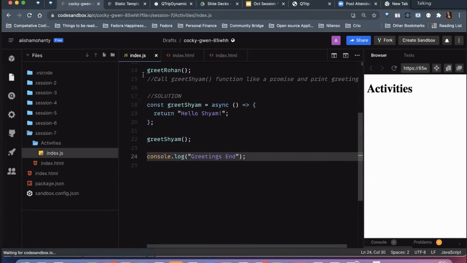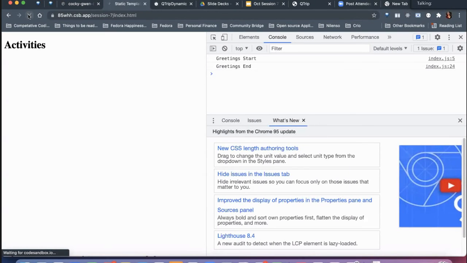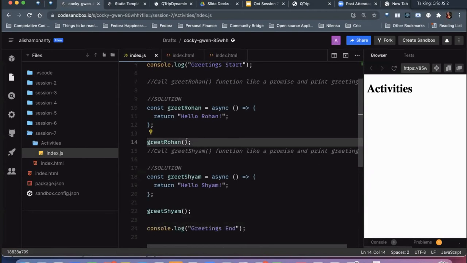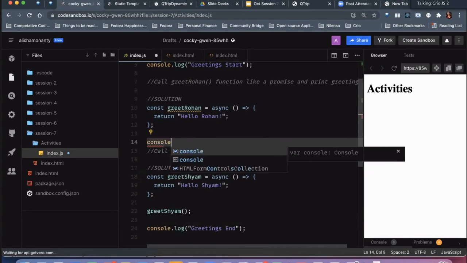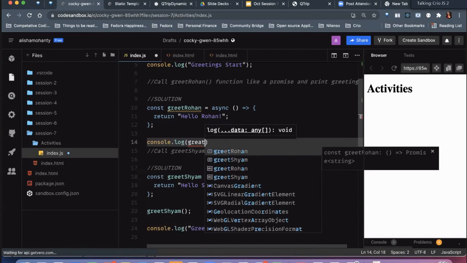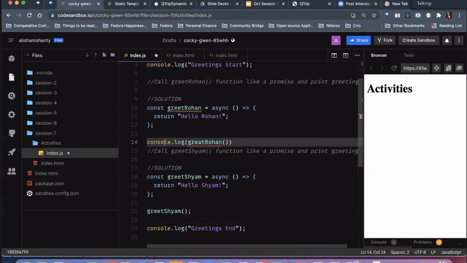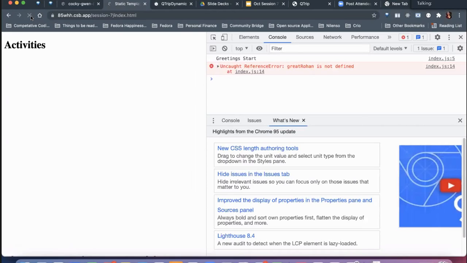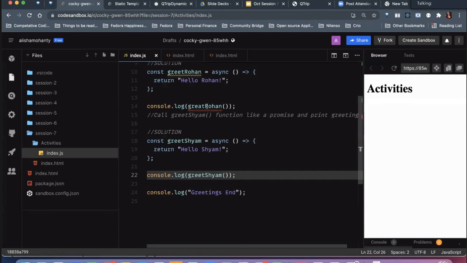Okay, let me save this. Yes, so it's not showing anything because we are not console logging, okay? Let me console log that greet Rohan. Cool. Yeah. Console.log greet Rohan. Okay, sorry for that.